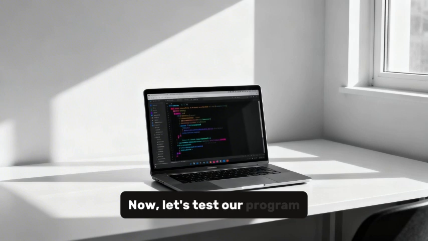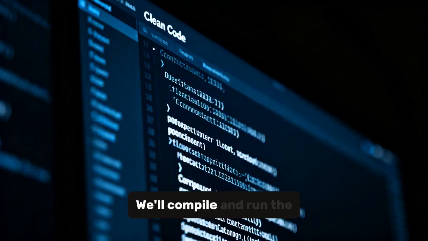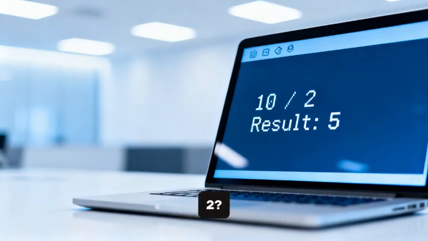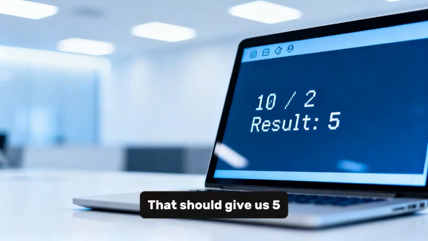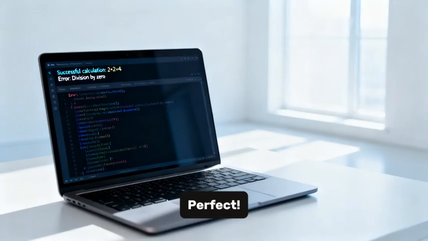Now, let's test our program to ensure everything works as expected. We'll compile and run the code, then input various calculations. Let's try 25 multiplied by 4. The result should be 100. How about 10 divided by 2? That should give us 5. And let's test our error handling. 5 divided by 0. Perfect.